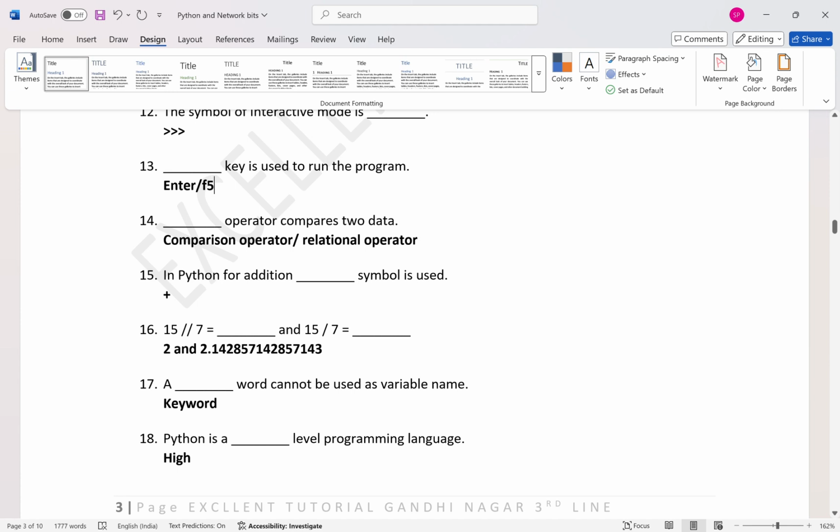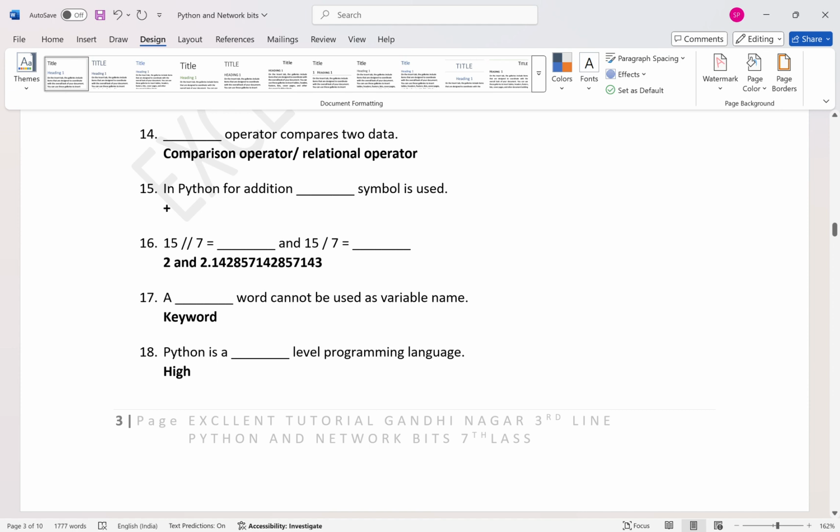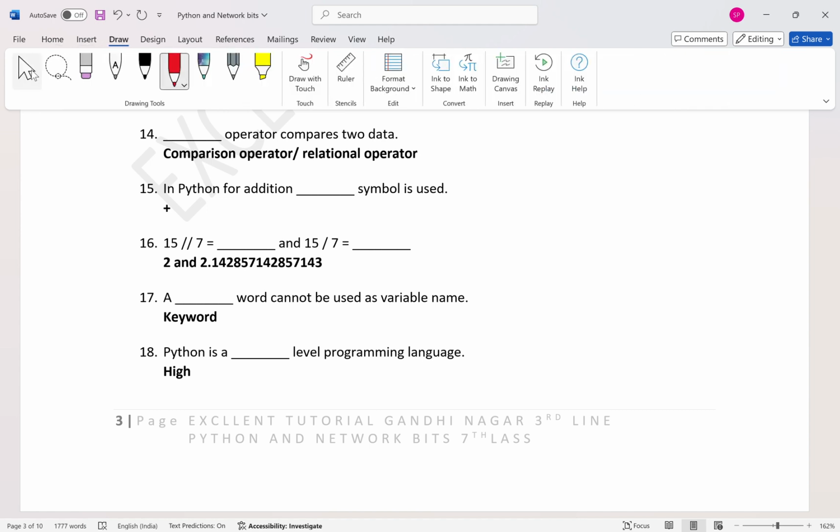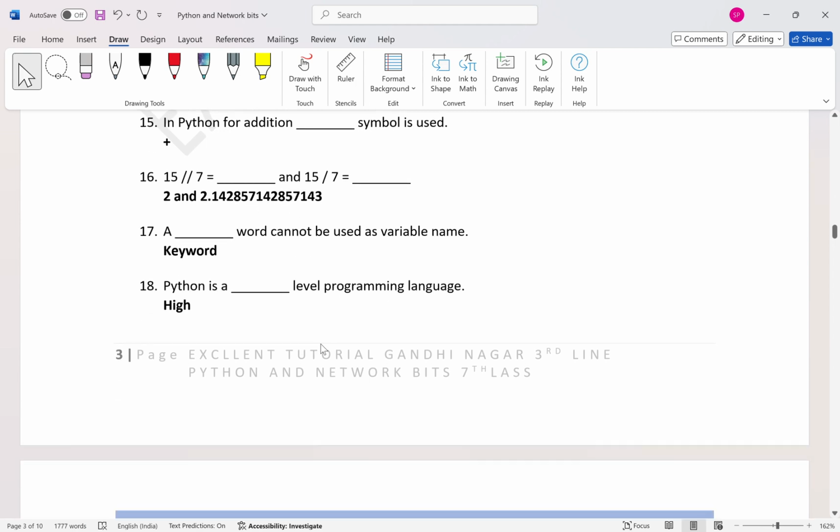In Python, for addition, dash symbol is used: plus. This is float division. This is integer division. 15 divided by 7 is 2, with remainder 1. This is 2, and this is the decimal part also. 15 divided by 7 is 2 point something. Double forward slash gives only the integer part, and only forward slash gives the decimal or fractional division.